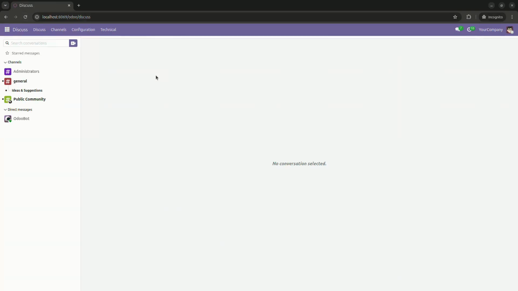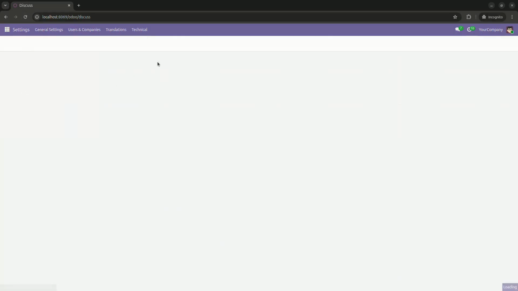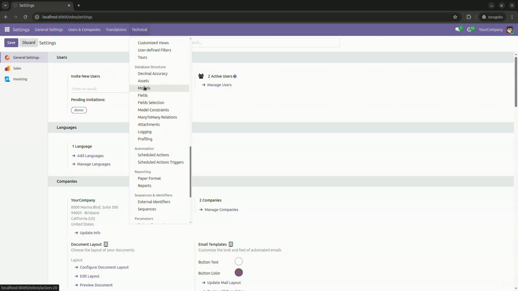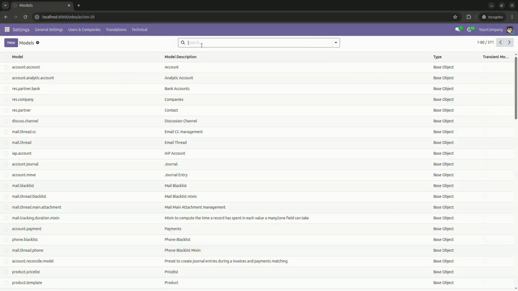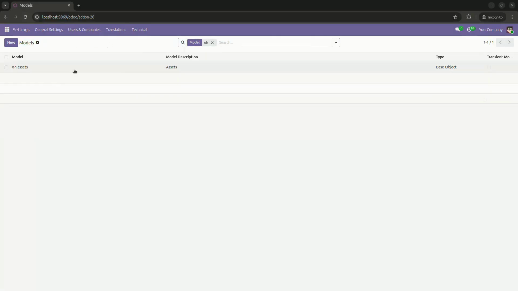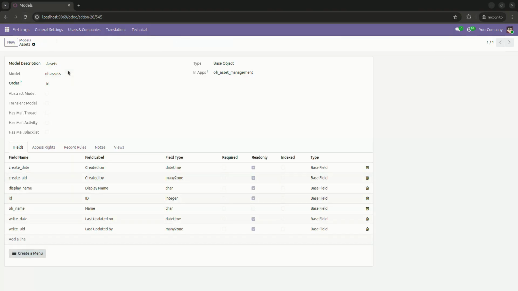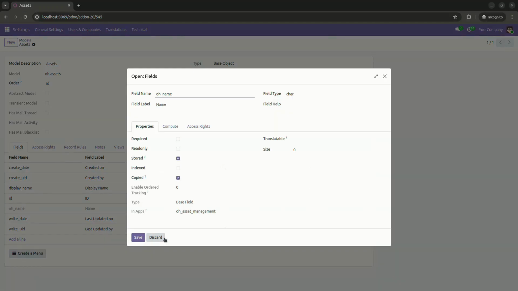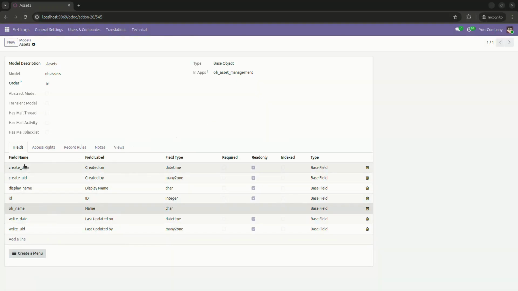Now check again. As you can see, our model is created successfully. Here you can see our field name displayed. Along with it, you will notice some other fields. Don't worry, those are default fields automatically created by Odoo. Every model in Odoo has these default fields and they help Odoo manage records efficiently.